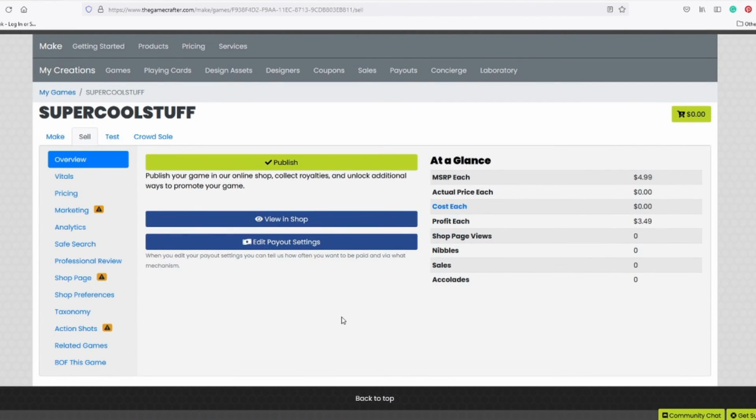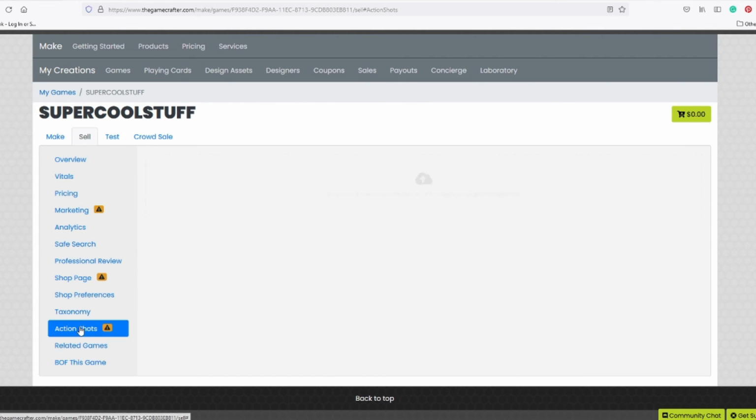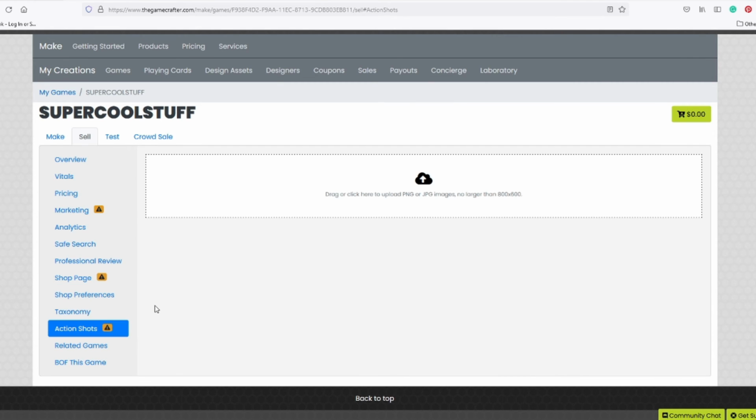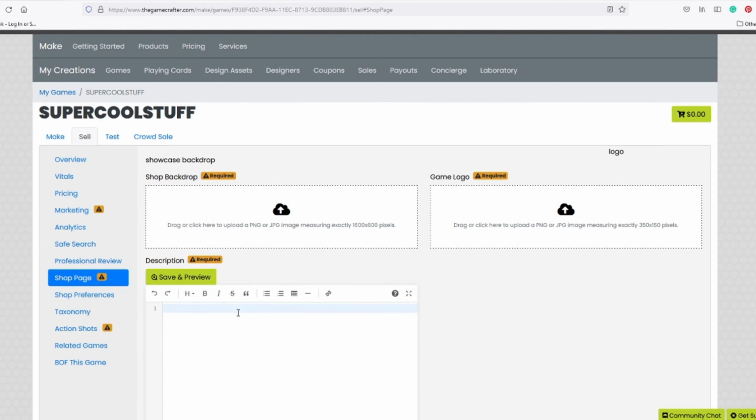Whenever you're creating a design, you cannot publish your cards until everything is ready. You see these warning labels over here? It's letting you know you need to fill out this important information. There's a pricing section. There's action shots. Once you have a sample of your cards, you can take pictures and upload them right here. In this section, you can use it to edit your shop page.